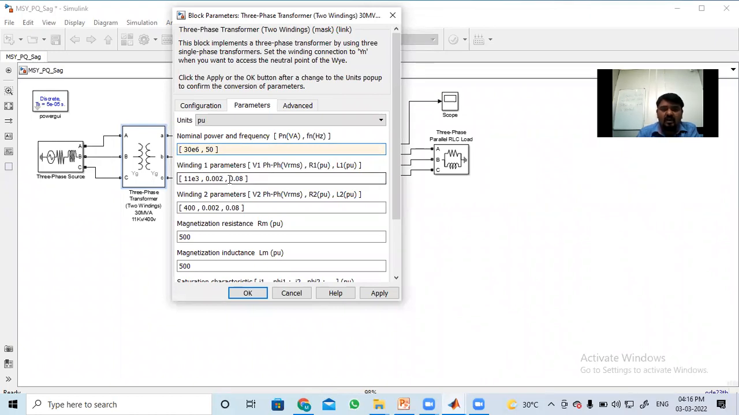The resistance of that winding and inductance of that winding, no need to touch that one. Winding 2 we have to set to 400 volt. We have to set the 400 L-L kV to 400. Click apply and okay here now.